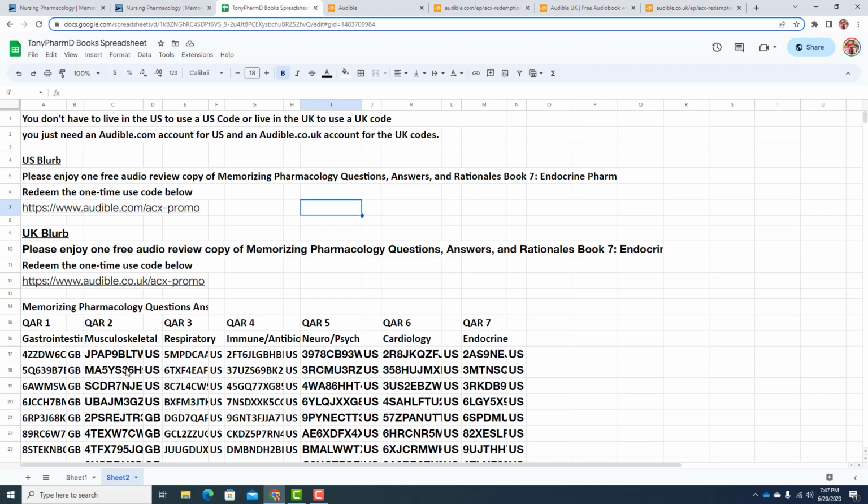But I wanted to explain the difference between a US code and a UK code. A US code is one where you are on audible.com. So audible.com is the US codes. Audible.co.uk is the UK codes. But where the confusion comes is, well, I'm in the United States, but I'm from England or Europe even. Or I'm in Europe and I'm from the United States. Or I actually have accounts in both. So it has nothing to do with where you actually live. It has to do with which one you have an account with or which one you want to have an account with.